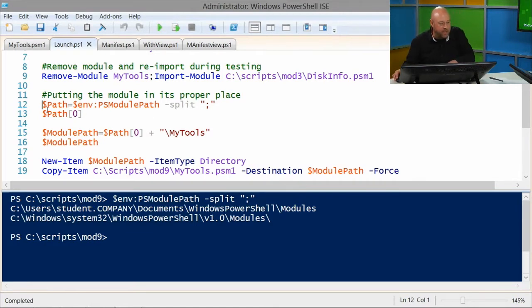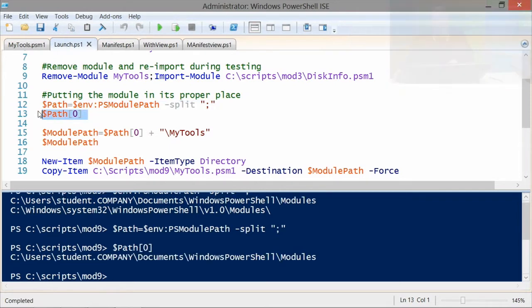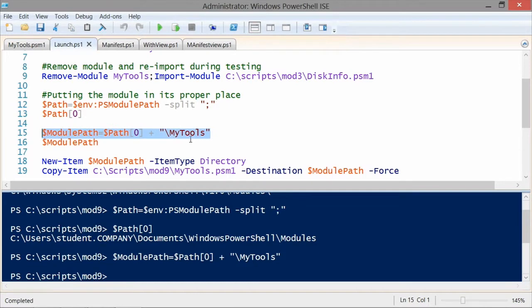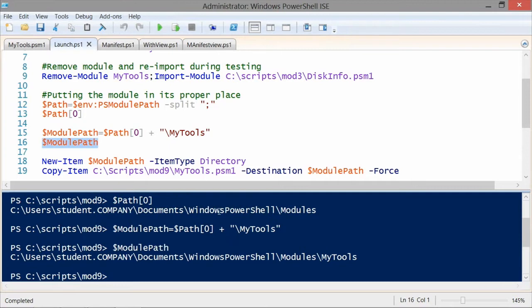So I'm going to run this, guys. I'm just going to show you what the code does, and I'm going to show you the path. That's the path that we want. And what I've got here is ModulePath is path 0 plus MyTools. What this is going to do is, let me show you what ModulePath now looks like and why I called it MyTools.